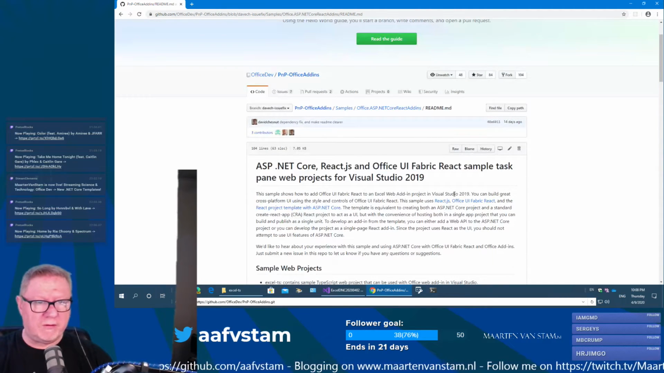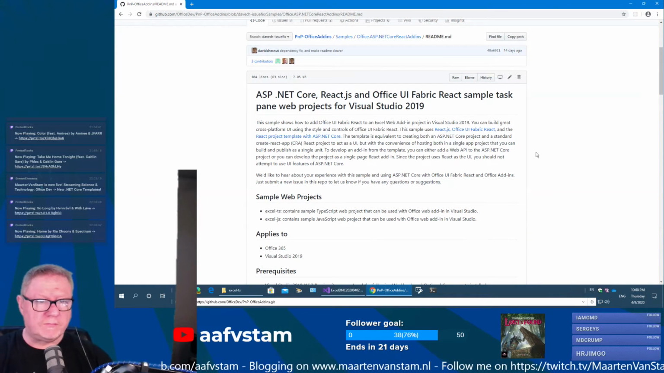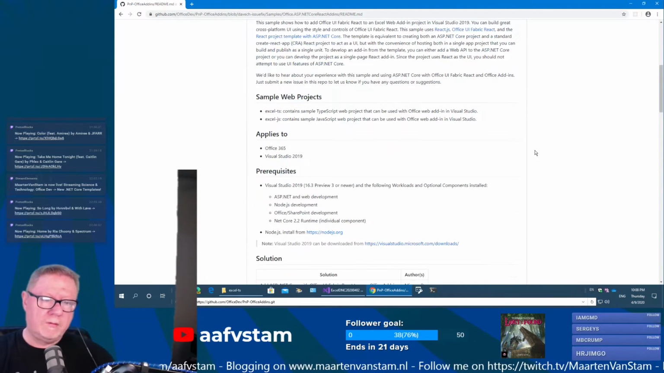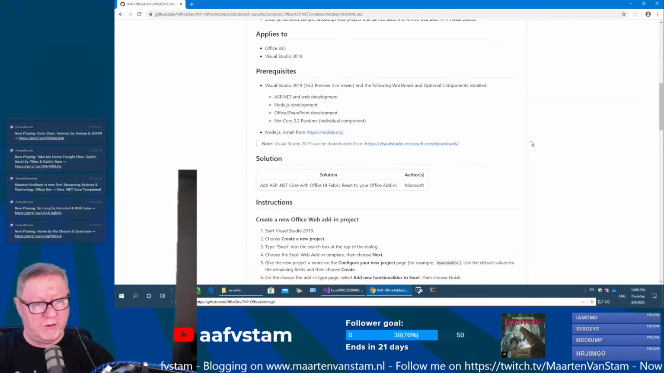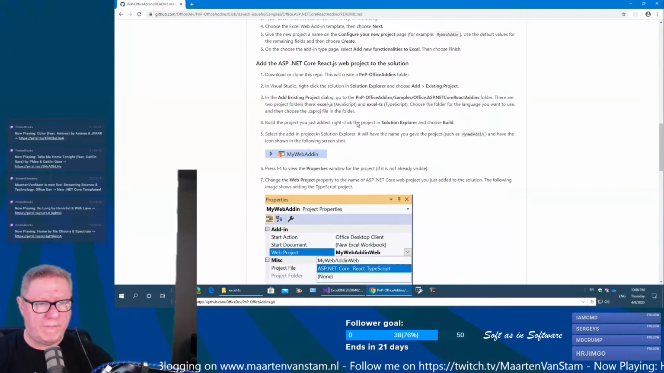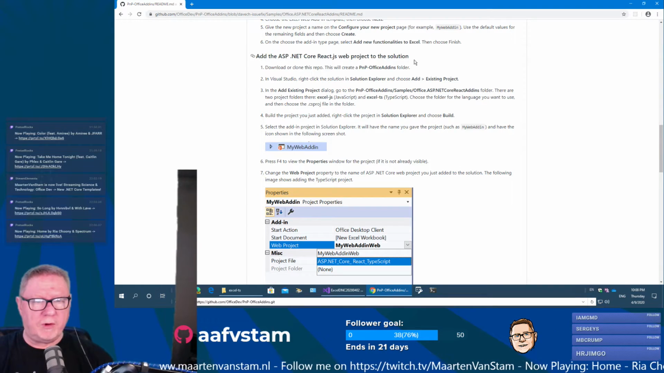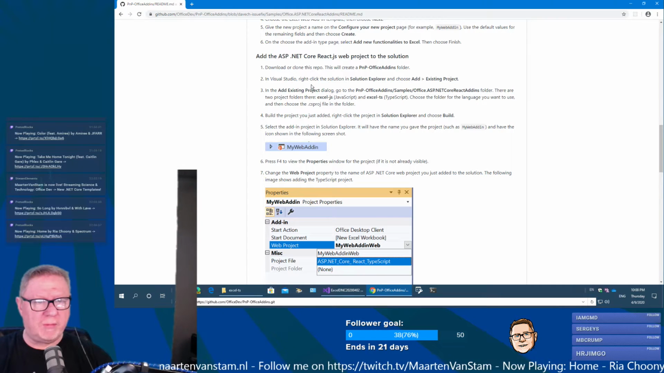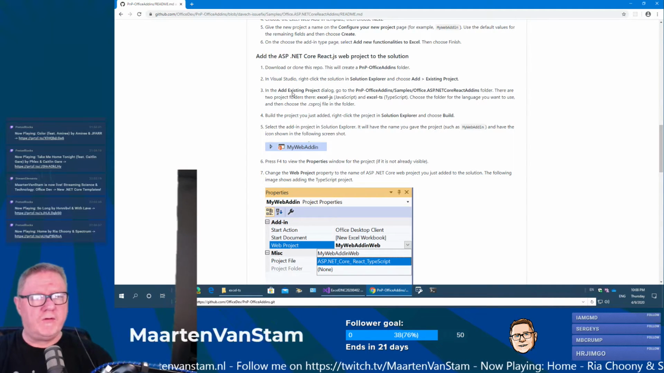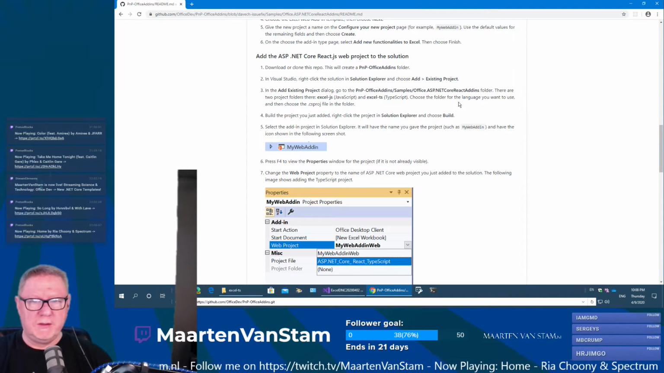How is this different? 14 days ago. So this one is relatively new. Add the ASP.NET Core React web project to the solution. Download, clone the repo. That's what we did. In Visual Studio, right-click the solution, add existing project. That's what we did as well. There are 2 project folders. Yeah, that's what we did as well.